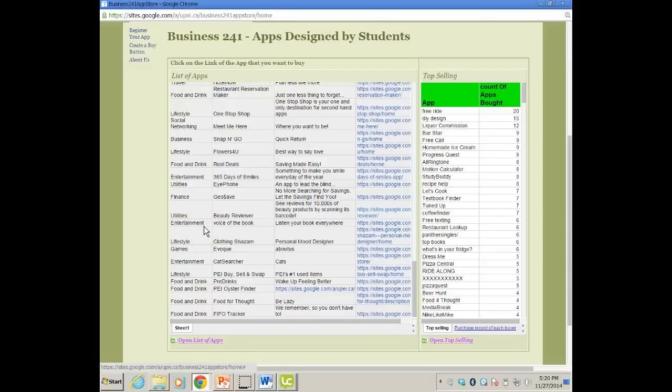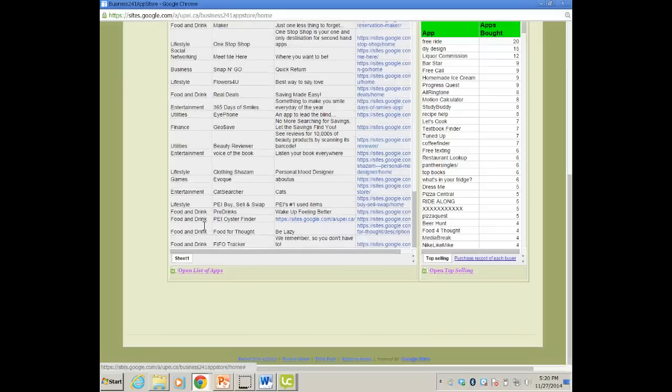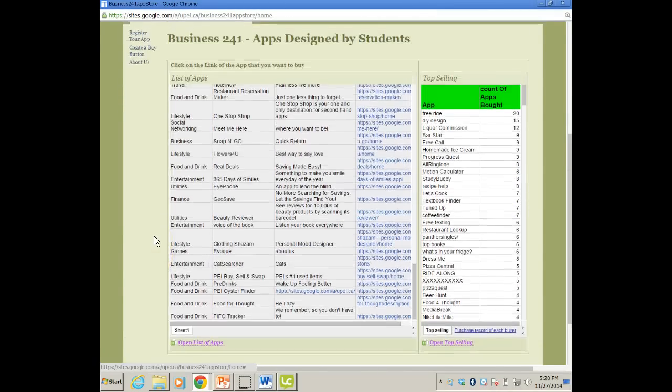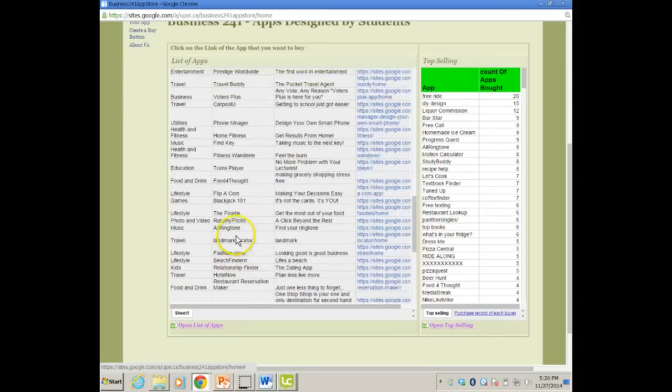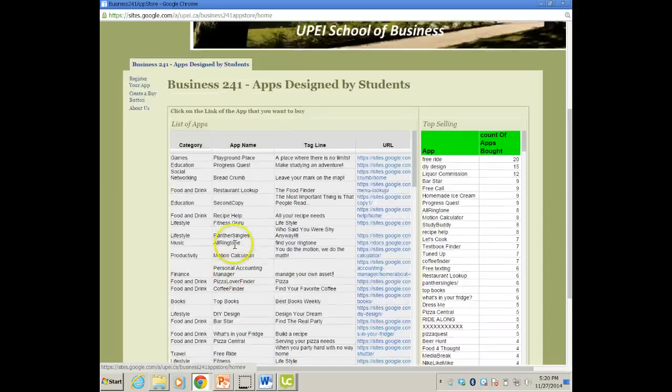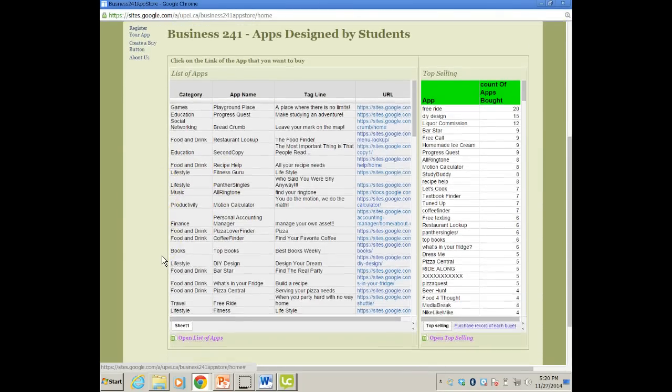which was a whole lot of right brain thinking, I know, because you had to think design, right? You had to think of an idea, and sometimes that's not easy. And a lot of them were really interesting, and I could see almost every one of them being a valid application that someone would want to use. And over here on the side, we see that the buying is still going on, and leading the race is an app called Free Ride.